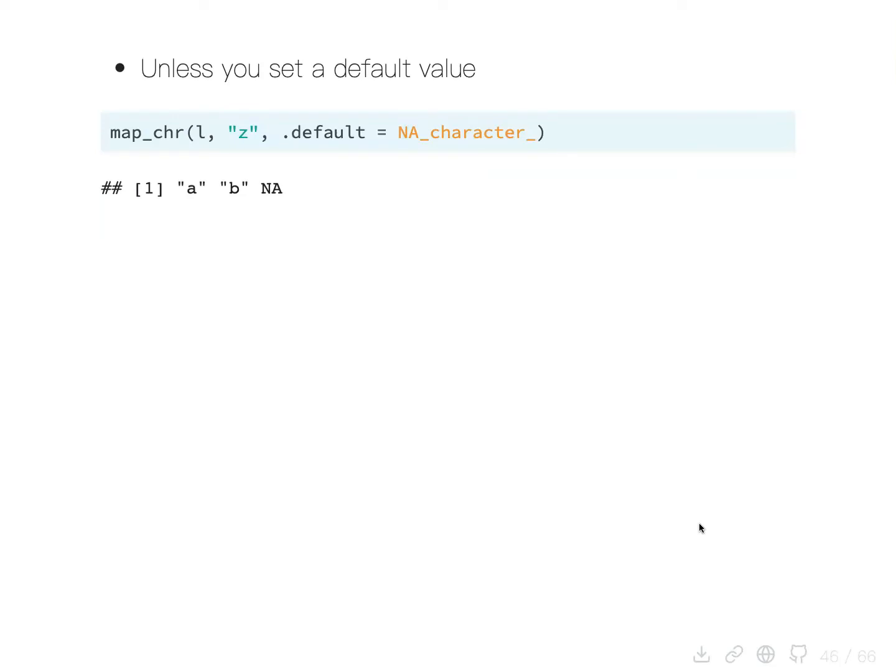Well, we can fix that pretty easily by just setting a default value. So instead of saying just map_chr L Z, we would say map_chr L Z and then .default is equal to NA_character_. Notice this is sort of weird, but I'm very explicitly here saying that I want the NA value to be of type character, not just a generic NA. That's because I am saying with map_chr that I want all character values in return. So I want my NA values to assume that they are missing character values, not missing numeric values.